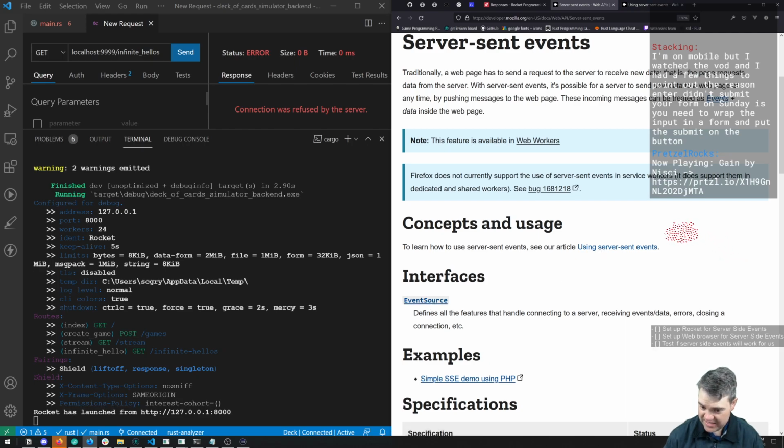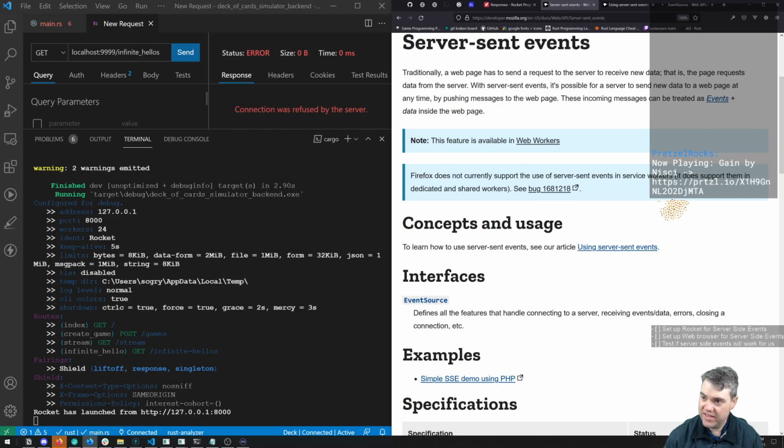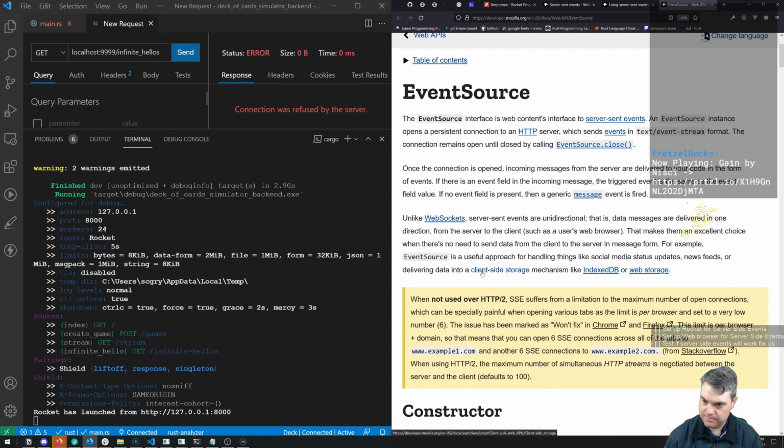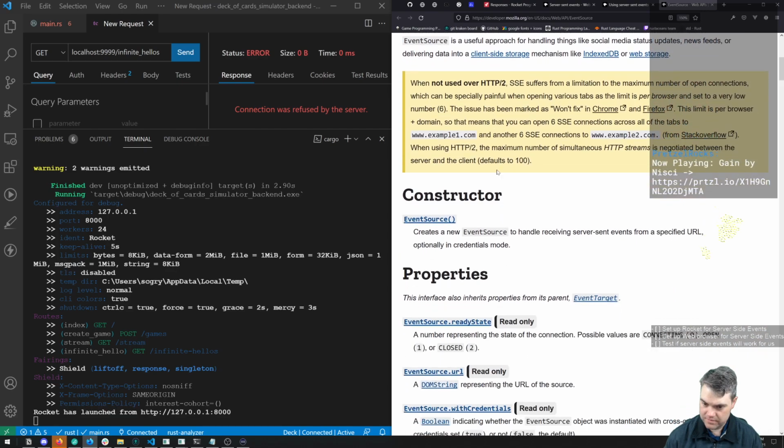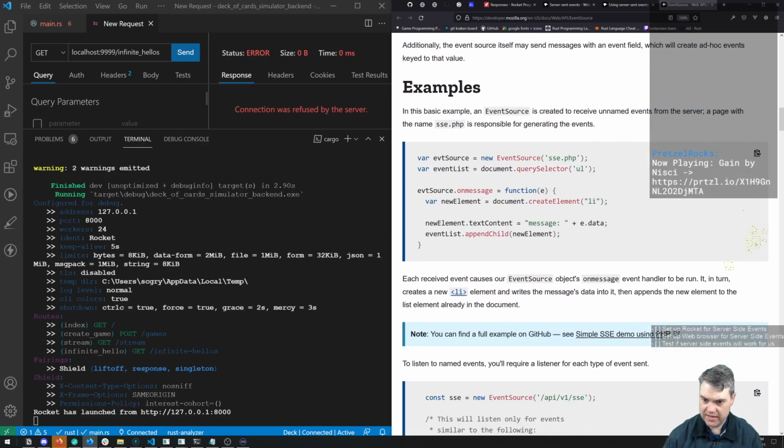Okay, so event source defines all features that handle connecting to a server and receiving events. So event source. Is there examples? Yeah. Okay. So event source equals new event source. Event list, document, query selector. Okay, and then we can get an on message. So that's very similar.